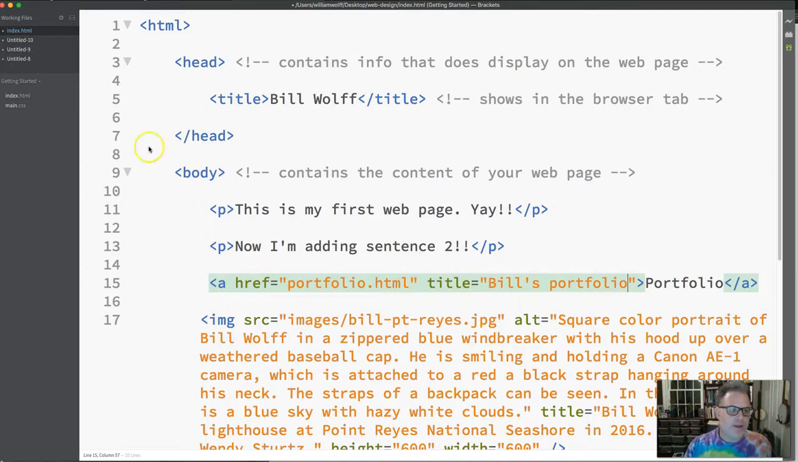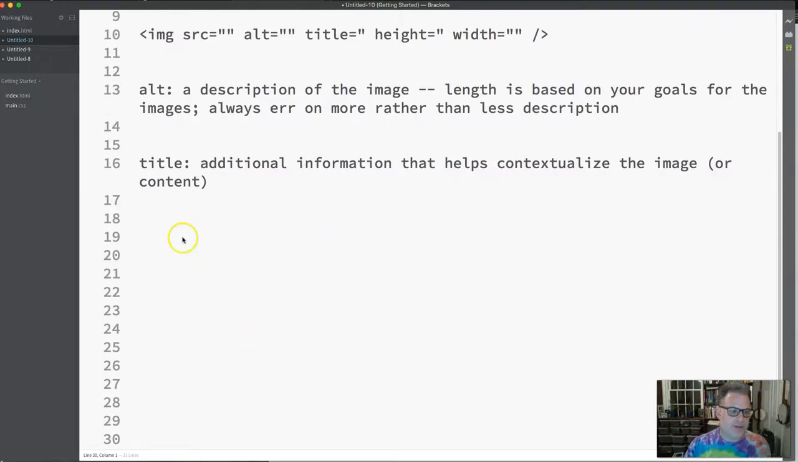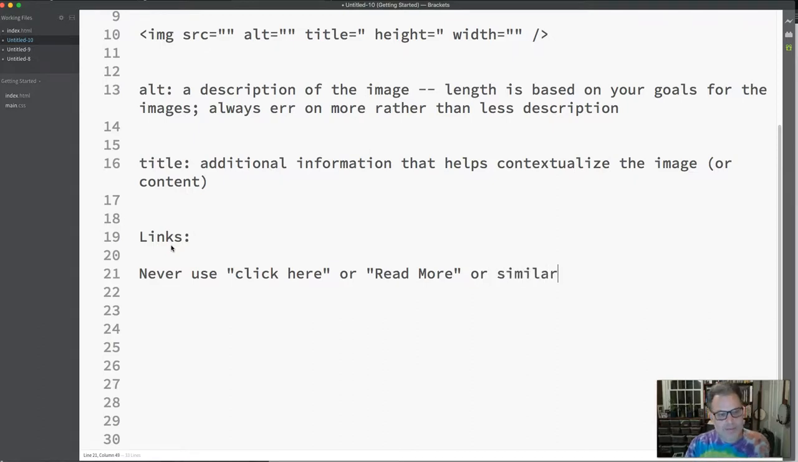Now, one thing that we want to never ever do when we are working with links and title text: links, never use "click here" or "read more" or similar. Some people will tell you it's okay. With access-first design, and if we're looking for a commensurate experience, we never do that.